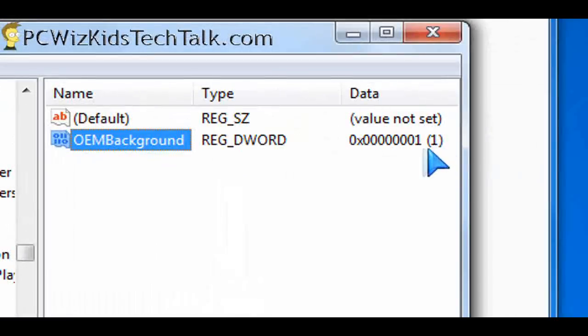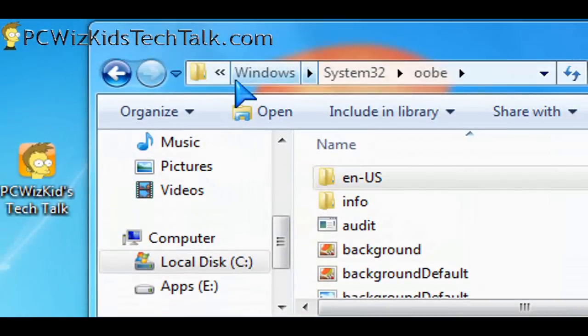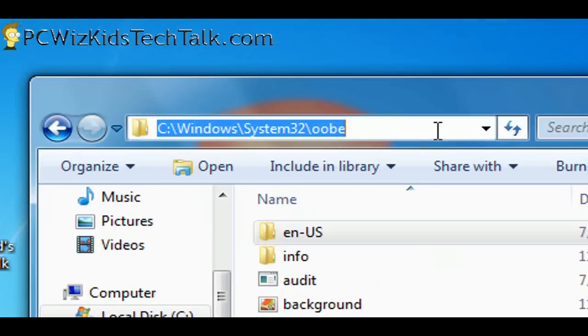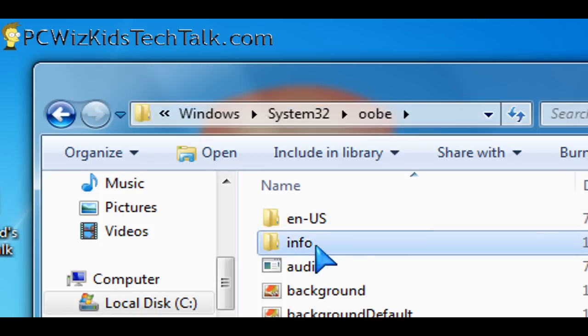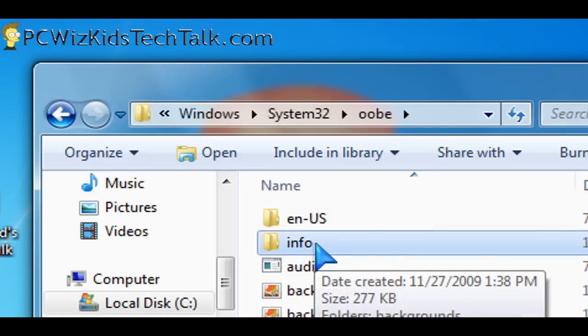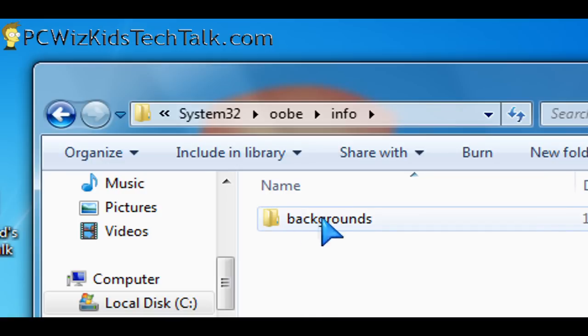If you don't have this OEMBackground key, then create it. Right click, then click on new key, and type in OEMBackground. Then set the value to 1. After you've done that, close the registry and go to C:\Windows\System32/OOBE and create a folder called Info.